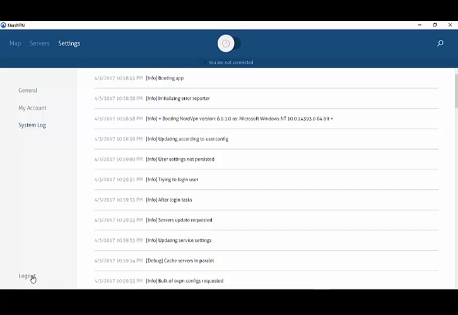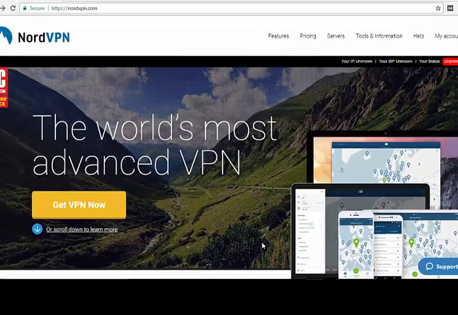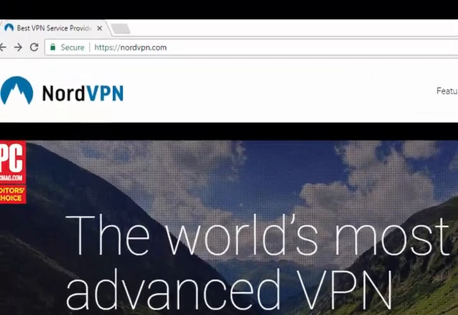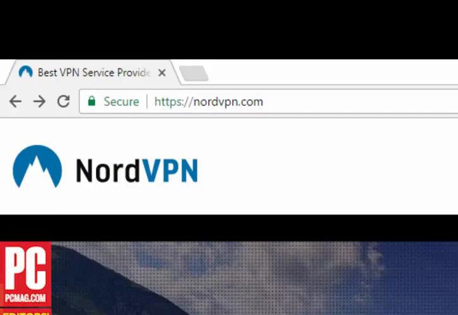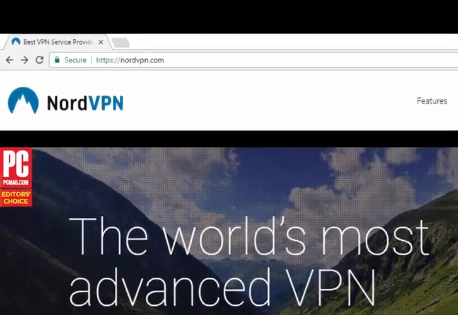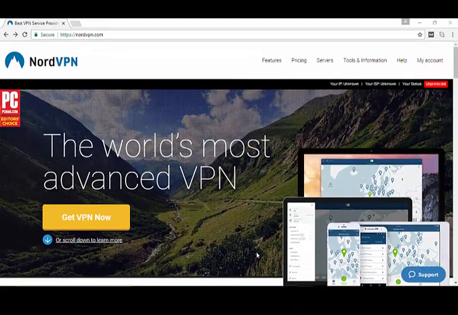So next we'll go over and take a look at NordVPN's website. We'll give you a quick overview of the website before you go in, and then I'll log into the website and give you a quick overview of what's behind the paywall. So if you come over here to NordVPN.com, this is the home page here. In the top right hand corner you see the different options. You can go to features, then they've got pricing, servers, tools and information, help, and then my account.